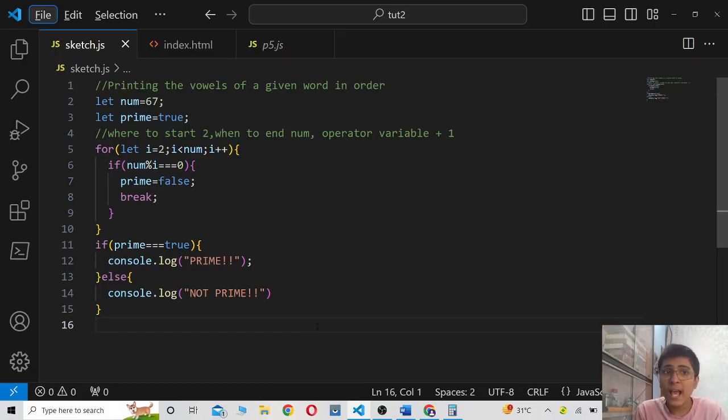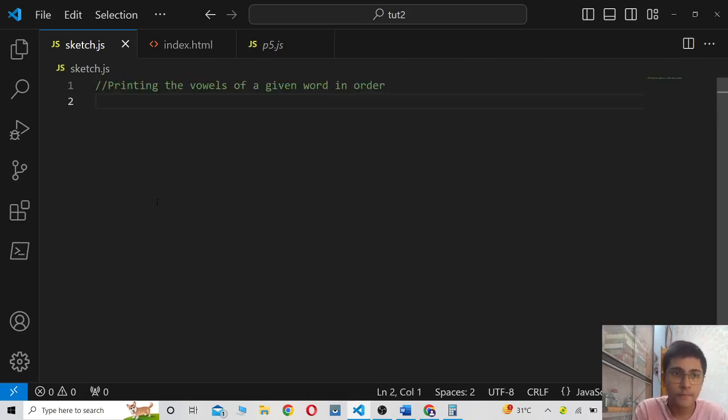Okay, so our next task is going to be printing the vowels of a given word in order. So I will have to remove all this. So let's start with the word. This is going to be a character-based program. If you do not know about this, you will get an idea about that as well.